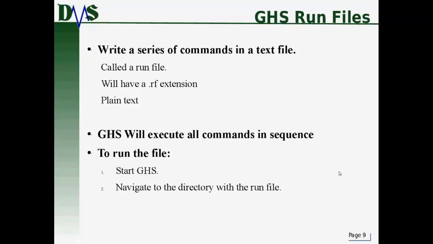And GHS does execute all the commands in sequence. So it will start at the top of the file and run all the way through whatever commands you give it to the bottom. To run a run file, first thing you do is start up GHS. You navigate to the directory that the run file is located in, and then you use the command file run, and then your file name. You can also type the command directly in, so just type run and then the file name itself. That will also work. Notice there is a space between run and file name.